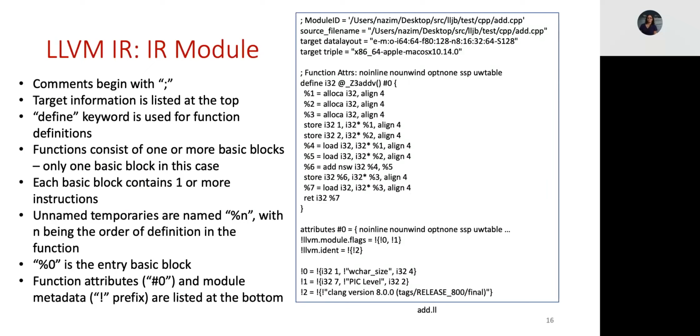And basic blocks are also assigned one of these % values. It's not like the numbering begins with %1. There's actually a %0 too. We don't see it here, but %0 refers to the entry basic block. And then there are also going to be different function attributes near the bottom, and some metadata strings and metadata nodes that start with the exclamation prefix.